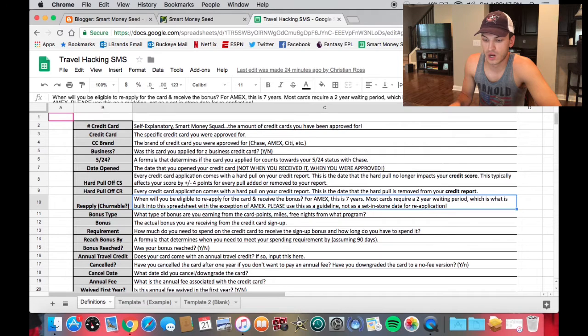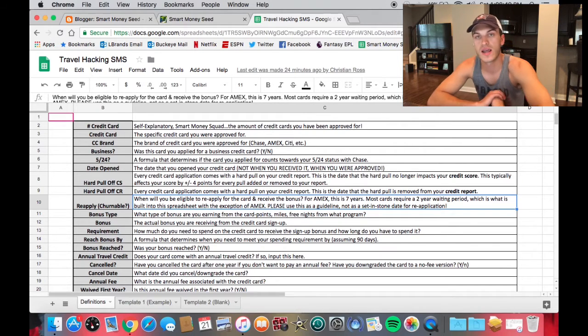Reapply, churnable. So when are you eligible to reapply for the card and receive the bonus? Some cards, like an Amex, if you get the card, you're not eligible to receive a bonus on that card for 7 years. Long time. Not every bank is like that. So we wrote a formula for you to say, when would I be able to reapply for the card and get the same bonus? If I wanted to get the Chase Sapphire twice, I'd have to be under 5/24 again, and I couldn't get the same card within 24 months. So if I wait 24 months from the time I got my first bonus, I could theoretically get it again. This will help you track that.